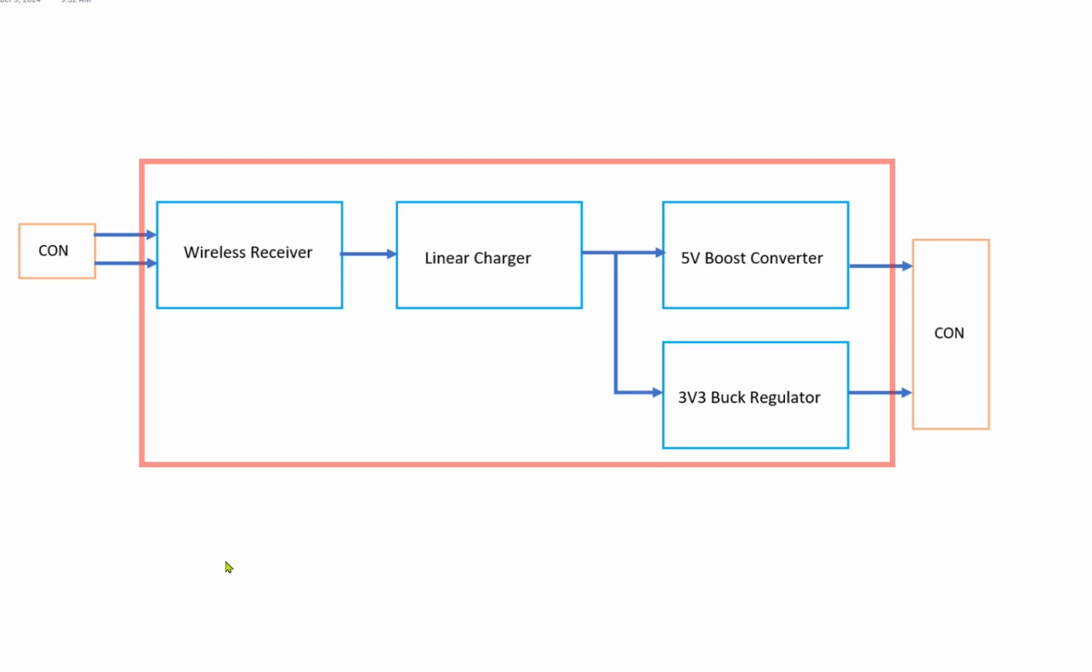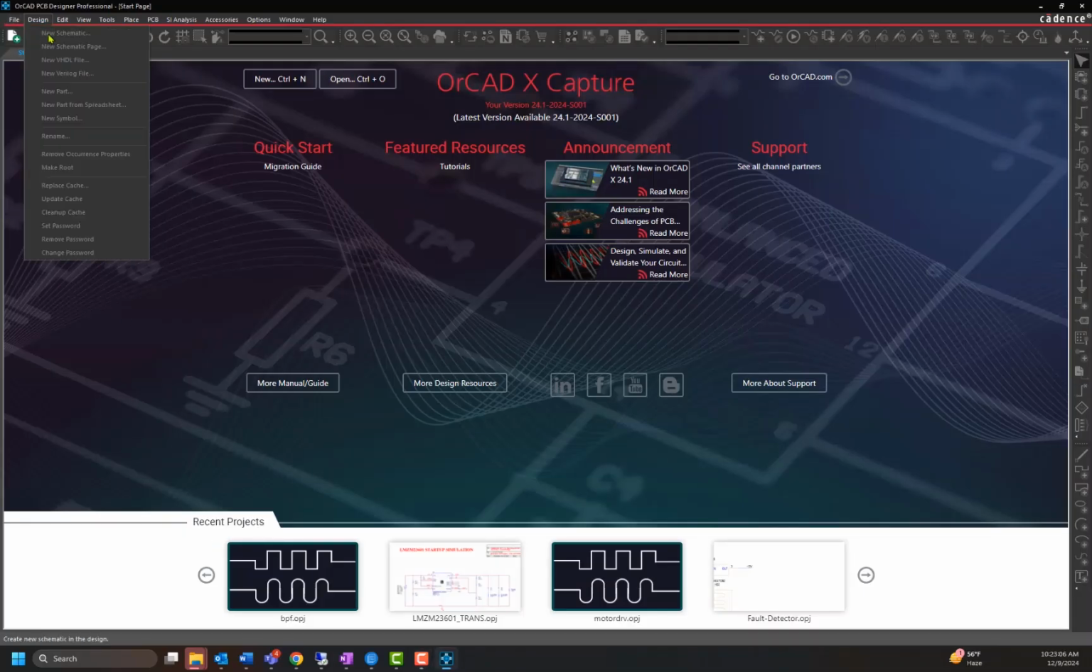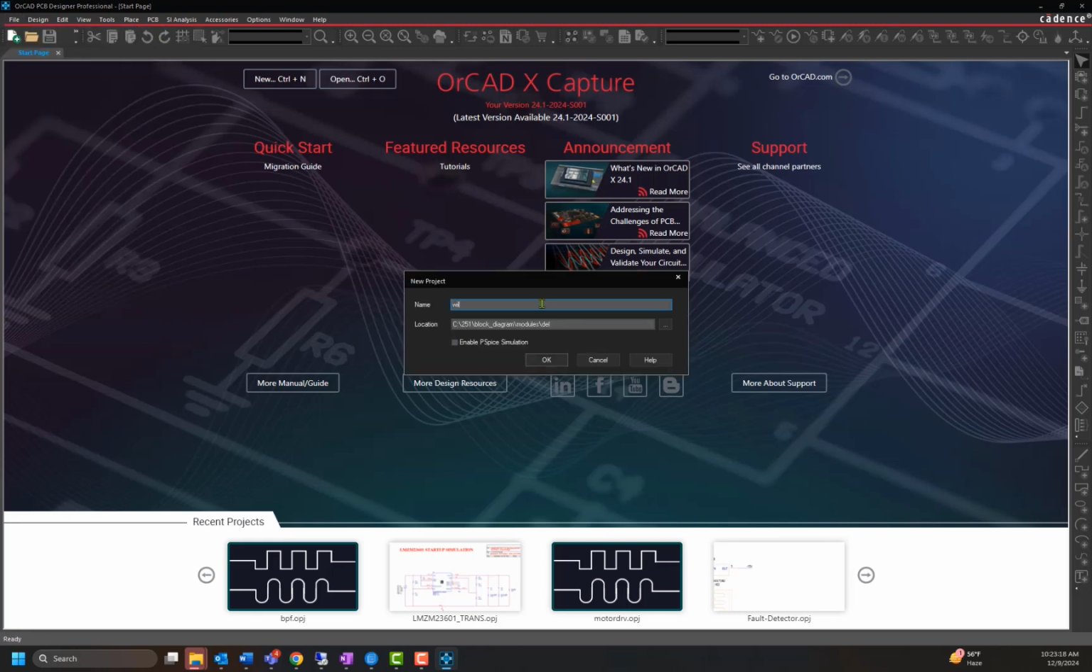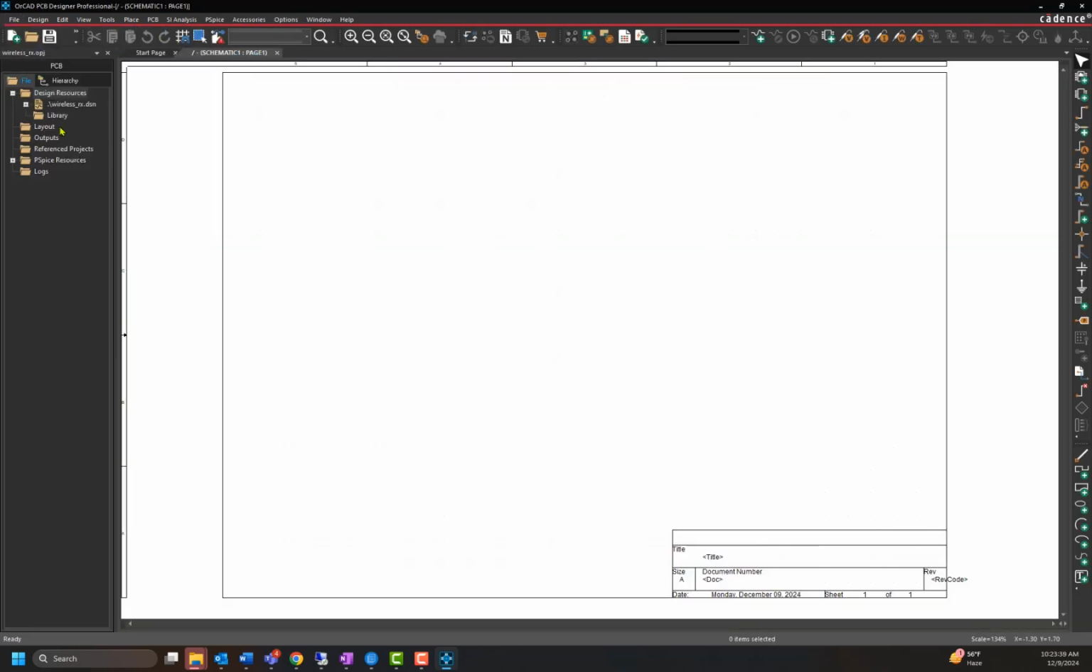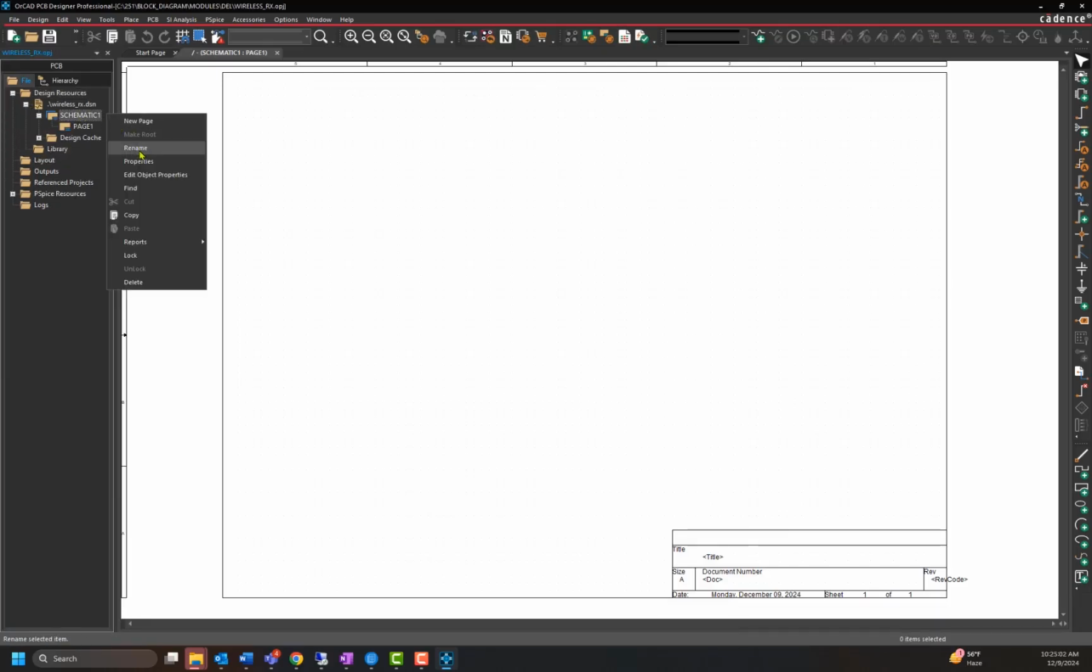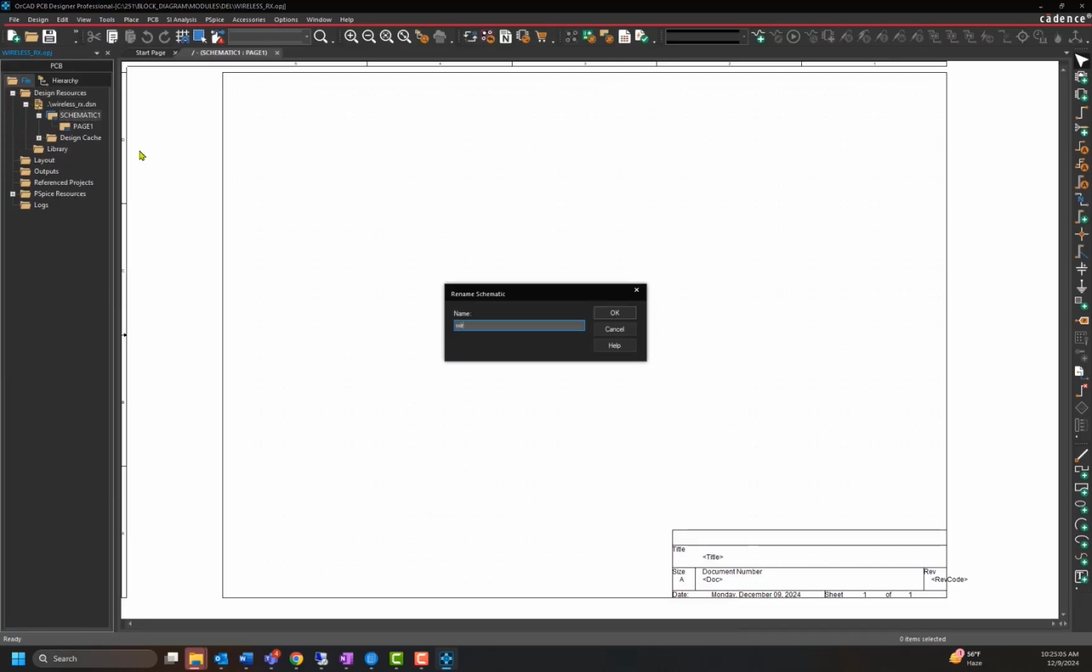Each block highlighted here represents a functional block which will have its own schematic circuitry. We will start by creating a schematic design for each of these blocks. First, let's create a new schematic design for the wireless receiver. Once created, rename the schematic to wireless_RX. This name will be used on the hierarchical block when placed on the schematic page.